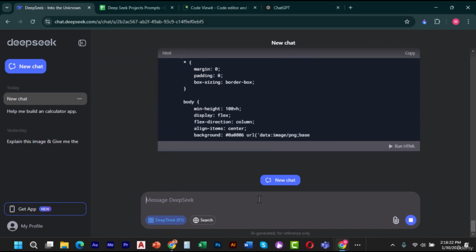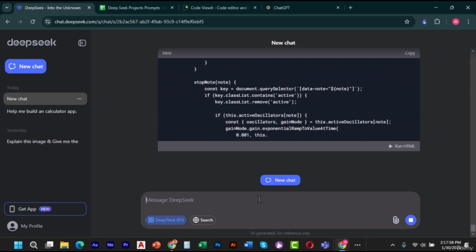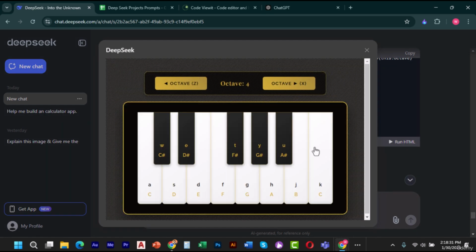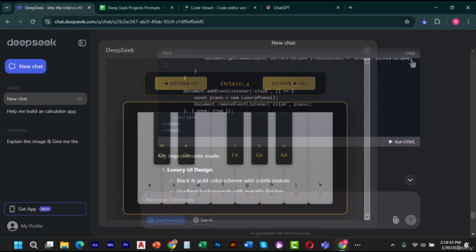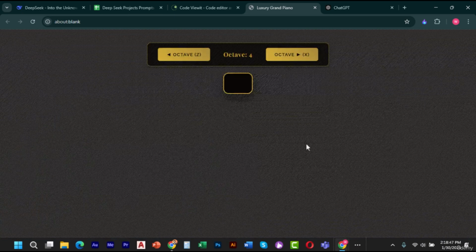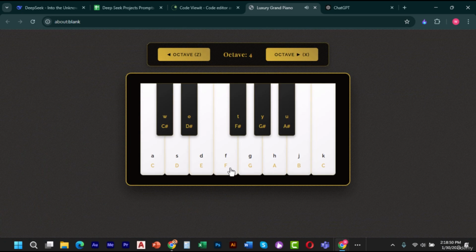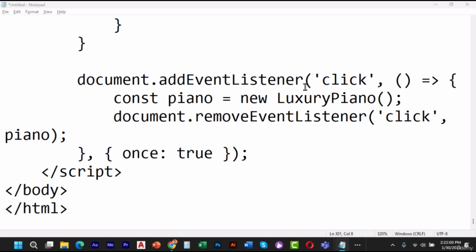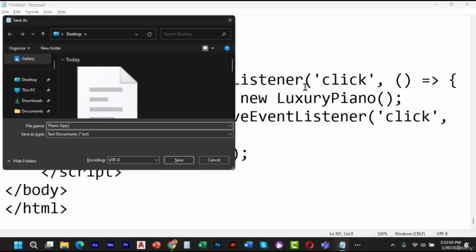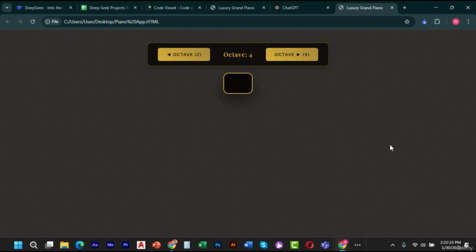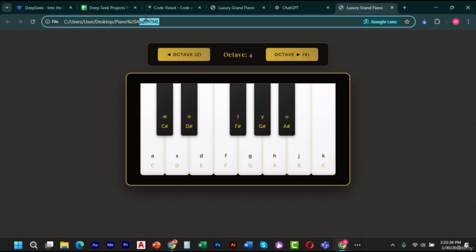It's updating the code. Okay, let's check the improved features. Click on this to run HTML. Nice. Copy this code. Go to codeview.com, paste the code, preview, full screen, click. So now let's check. And to save this program on your device, go to Deepseek, copy the code, open Notepad, paste it here, save it as piano application.html. There we go. Now open this and you can see it is currently running on our local computer.